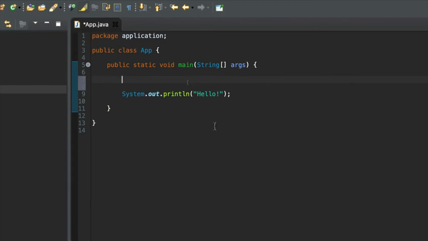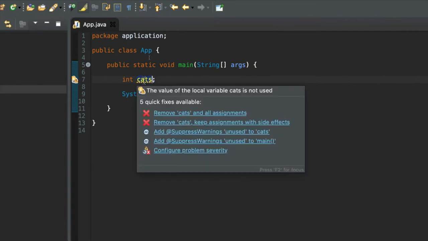Maybe sometimes your friend takes some of them, or you acquire more cats, so the number of cats that you've got can change. Okay, so I'm going to write here int, and then a space, and then cats, and then a semicolon. So what's going on here?